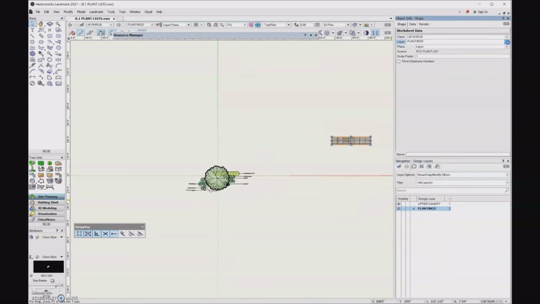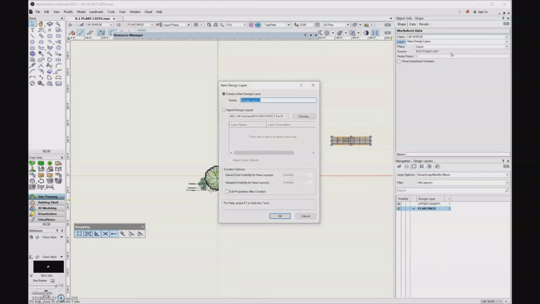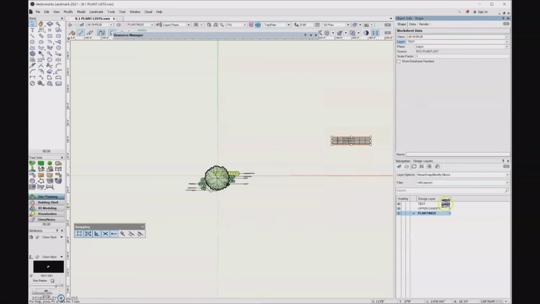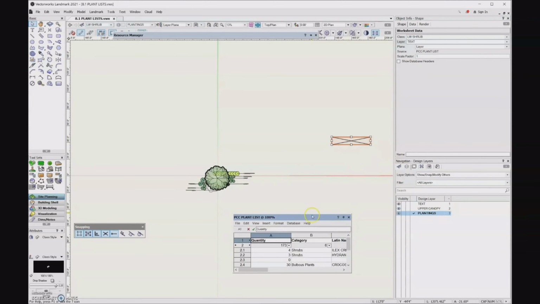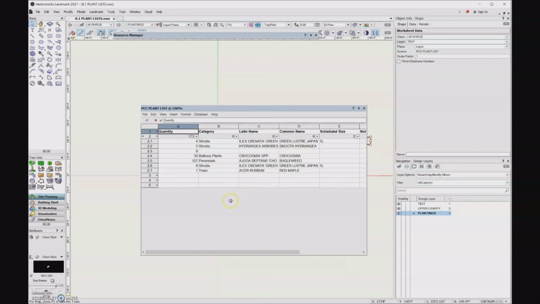So I'm going to come up here in the Object Info palette and add a new design layer for text. Click OK. Then make sure that text is at the top of the stacking order. Now I can go ahead and double click inside of that to make any edits. I want to format this so that it matches the PCC drafting standards. According to those standards, we want to organize our plants by category first. Then we want to alphabetize them by the Latin name.